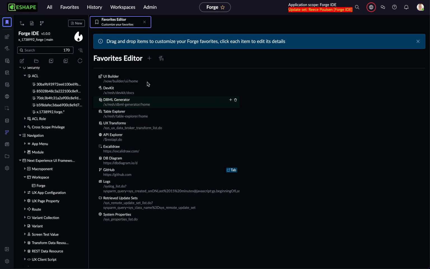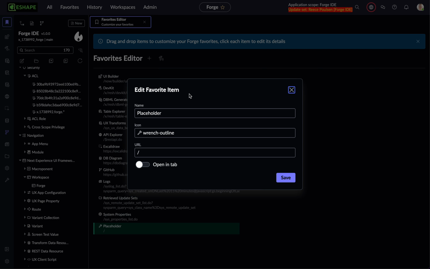And you can actually modify your favorites in here with this favorites editor. You can add new favorites. You can modify their contents, change their URL.